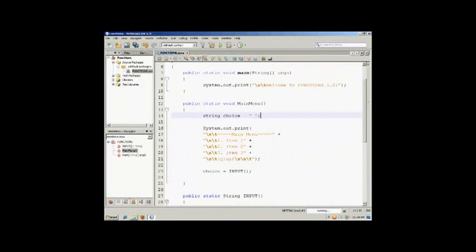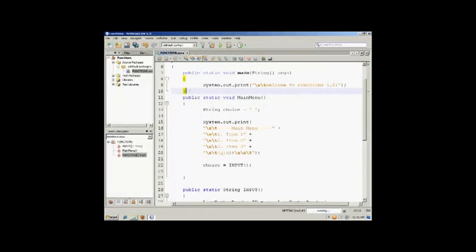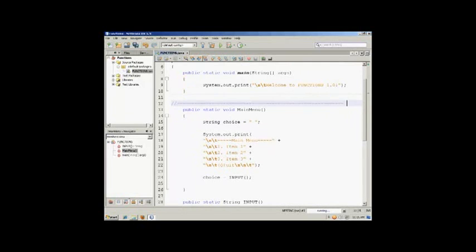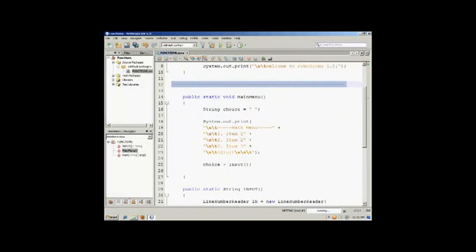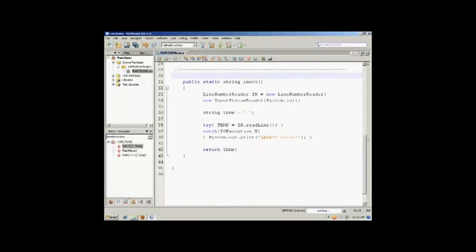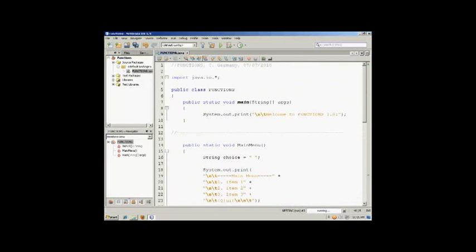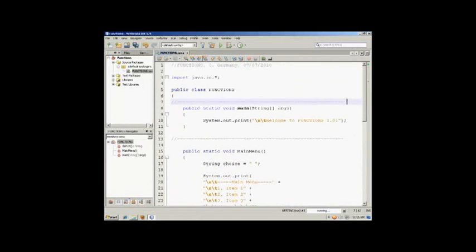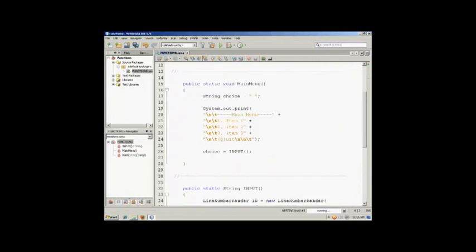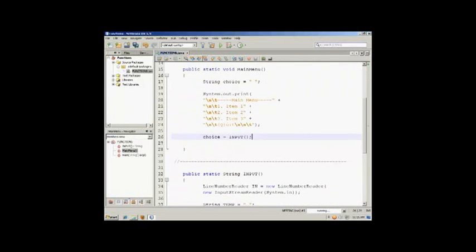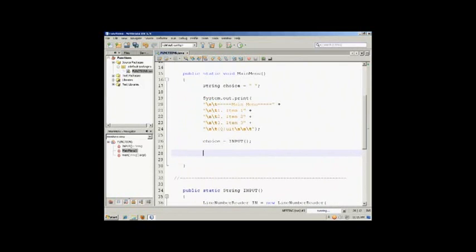Oh, and that should be assignment. Let me change that. And just to kind of separate these functions too, I'll throw in some comment tags here and here. Alright, so just adding some comment tags. Now you can kind of see we have three functions now: a main function, a main menu, and input. Now we're not done with our menu yet, but we have encapsulated by creating two different functions.